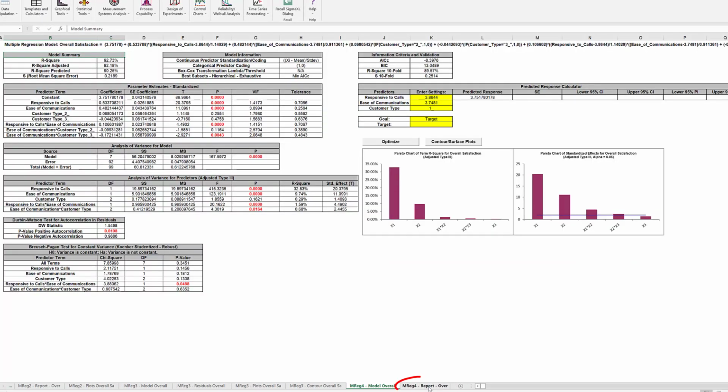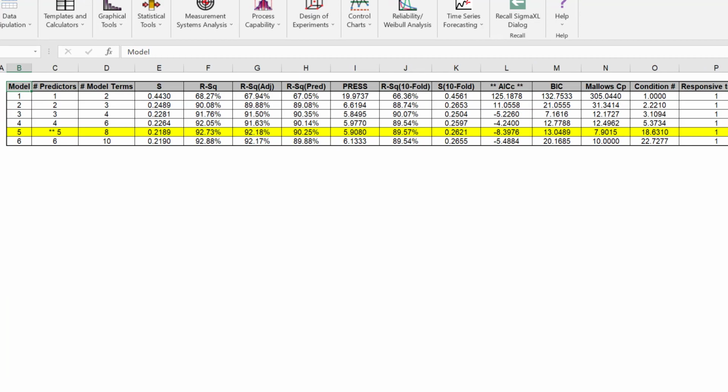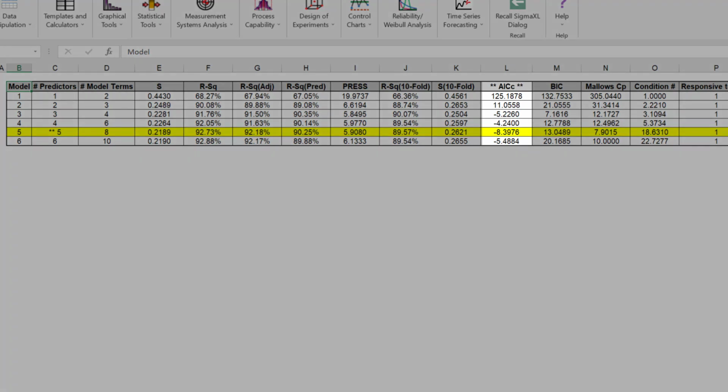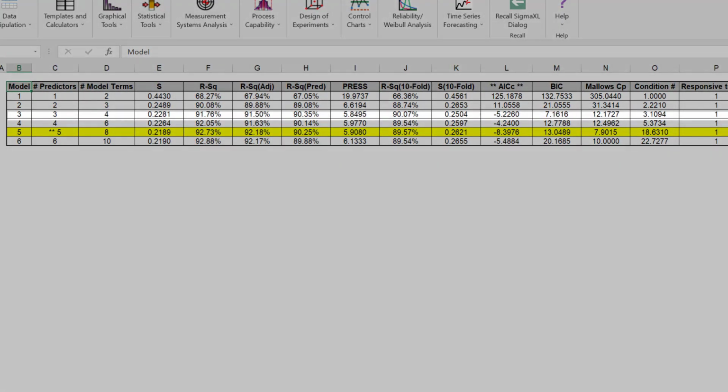Click on the sheet MREG4 Report. This is similar to the forward selection report, but instead of steps, shows the best model that minimizes the criterion, AICc, for each number of predictors. The double asterisks and yellow highlight show the selected overall best model. Model 5 has the minimum AICc. Scroll to the right as we did with the forward stepwise report to view the model. For comparison, Model 3 has the minimum BIC.